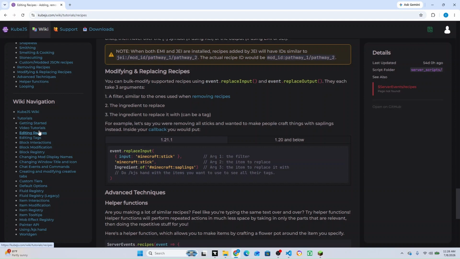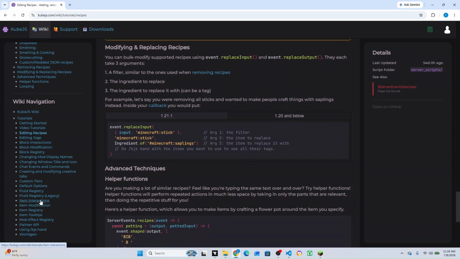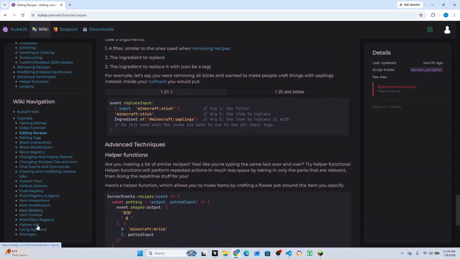And, you know, we're gonna cover a couple of very cool things later on, like how to add blocks, how to remove blocks, how to add items, remove items, etc.